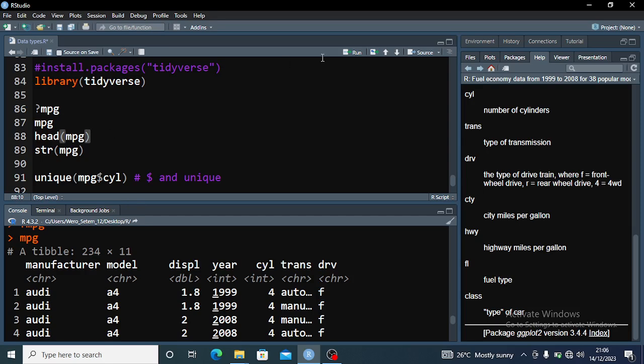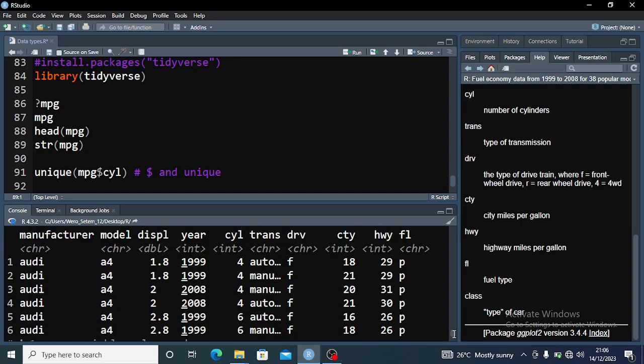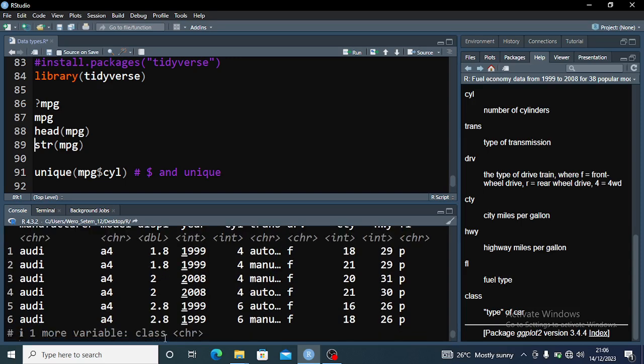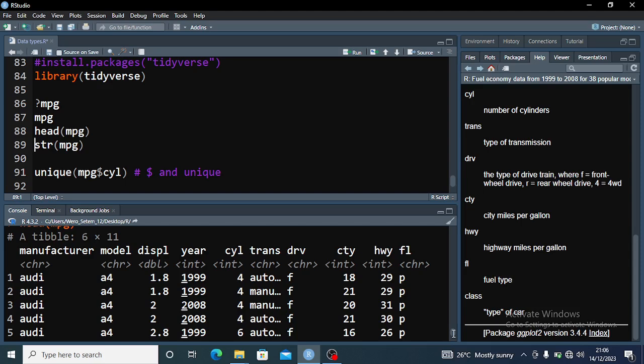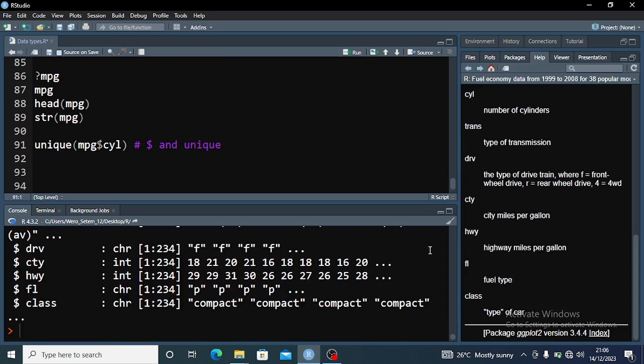You can use the head command to see the top six rows of the data. So here are manufacturer, model, displacement, year, and so on. Now let's see the structure of mpg. We run the function str, then the name of the data frame, and here we are.